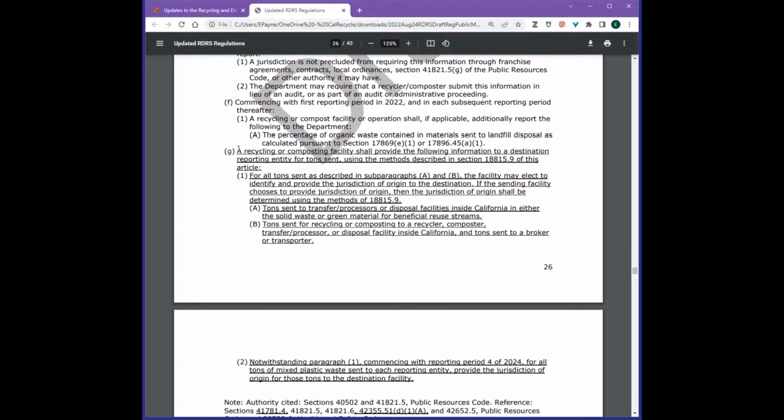So the last change for recycler composters is that like TPs and disposal facilities, they need to provide information to destination facilities for tons sent. But due to Public Resources Code 41821.5, we cannot require recycler composters to provide jurisdiction of origin. And I see your question, Carlos. I'll answer that in just a moment.